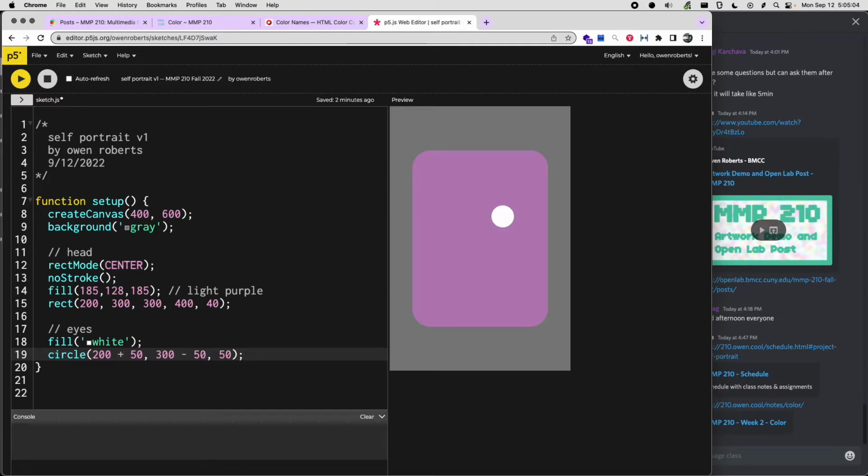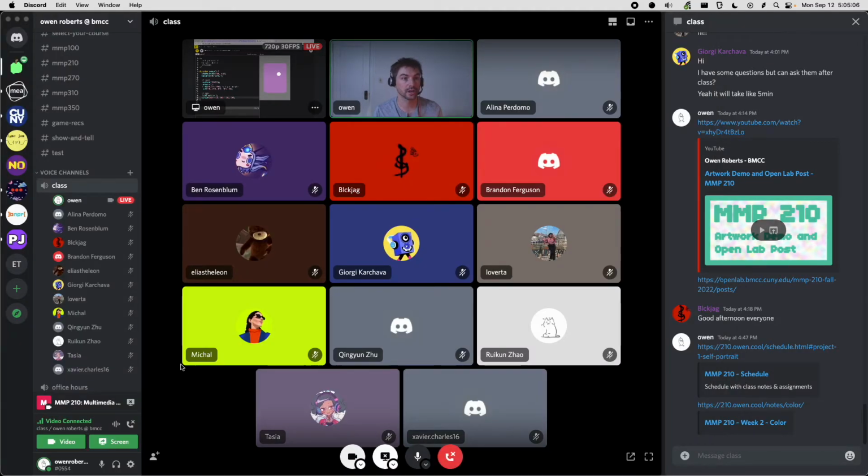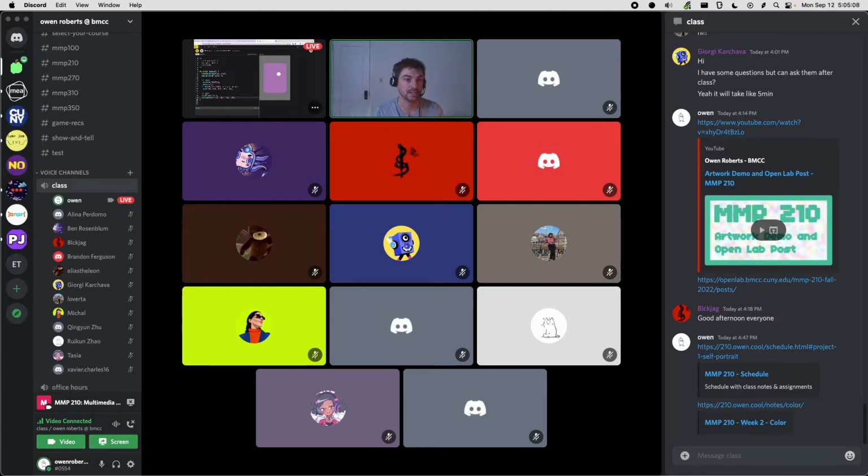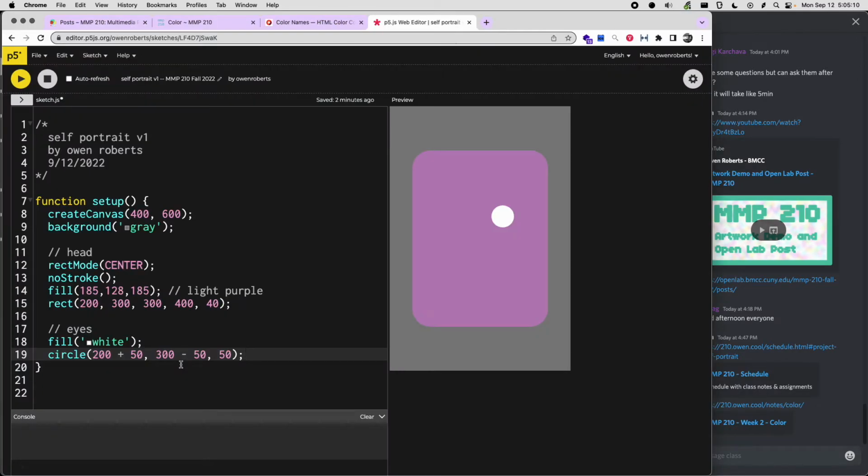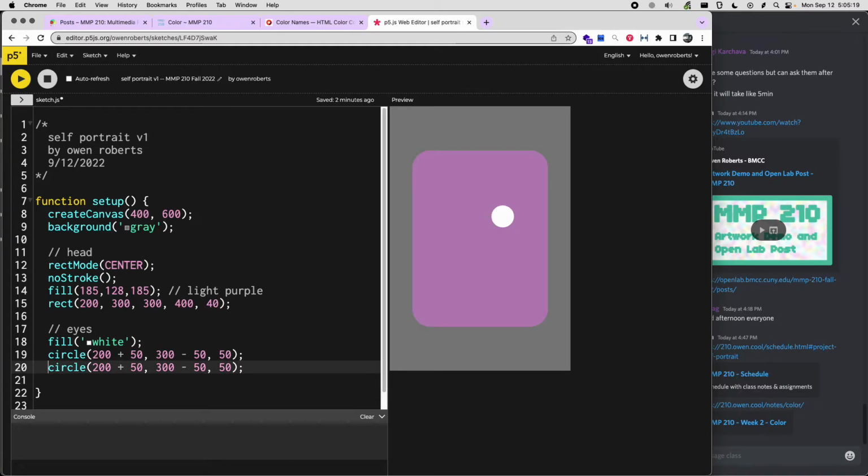And that's pretty good. So now I'm going to use a shortcut like I was doing earlier and copy and paste the eye and just flip it to the other side. So I just have this line. My cursor is on line 19. I'm going to hit Command C to copy and Command V to paste. And now with my circle, remember this coordinate, this 200 plus 50 represents the eye over here. And so if I want an eye in the other direction, I'll just do minus 50. So now I have my two eyes.